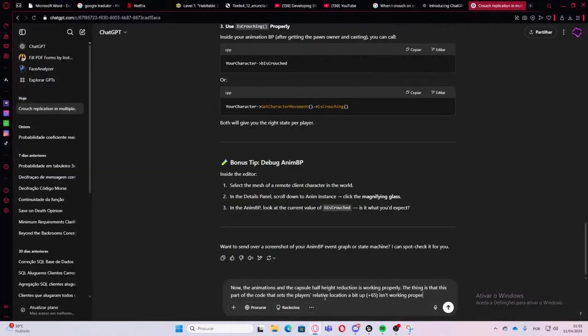Now the animations and the capsule half height reduction are working properly. The thing is that this part of the code that sets the player's relative location a bit up isn't working when I start the game with greater or equal to 2 players.